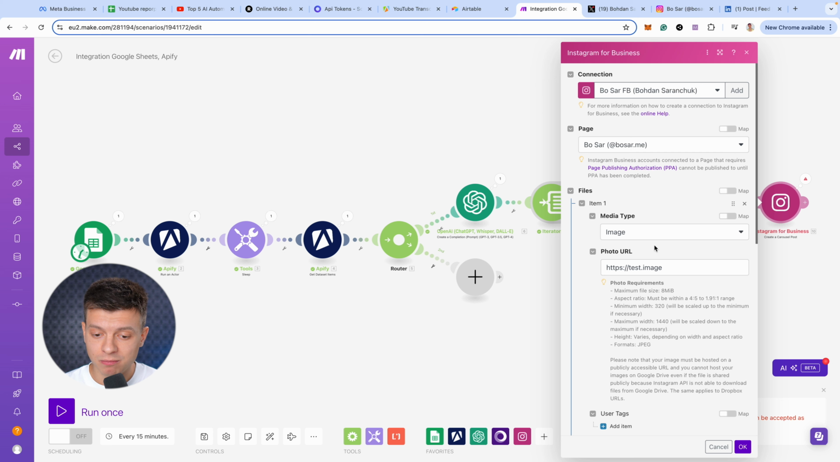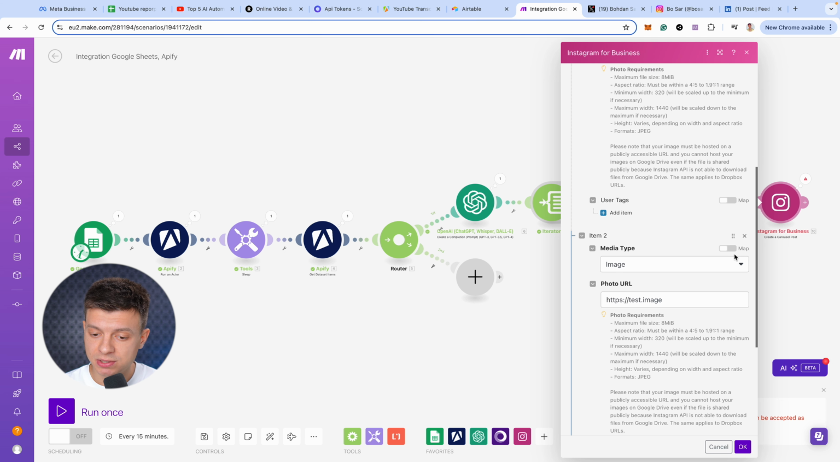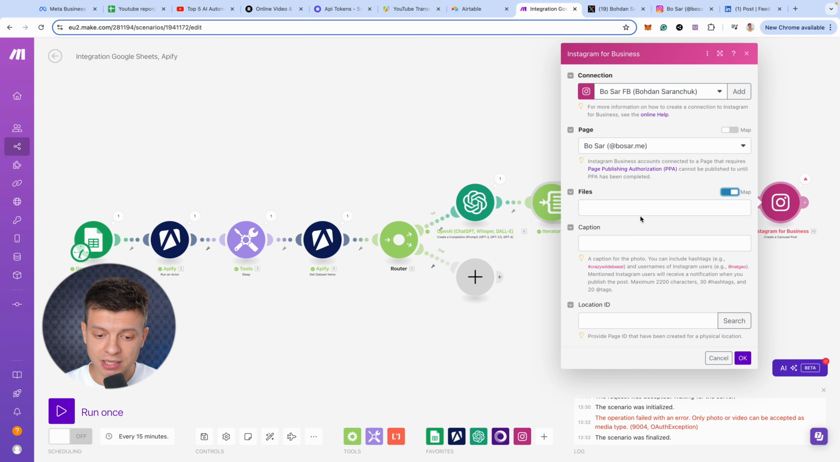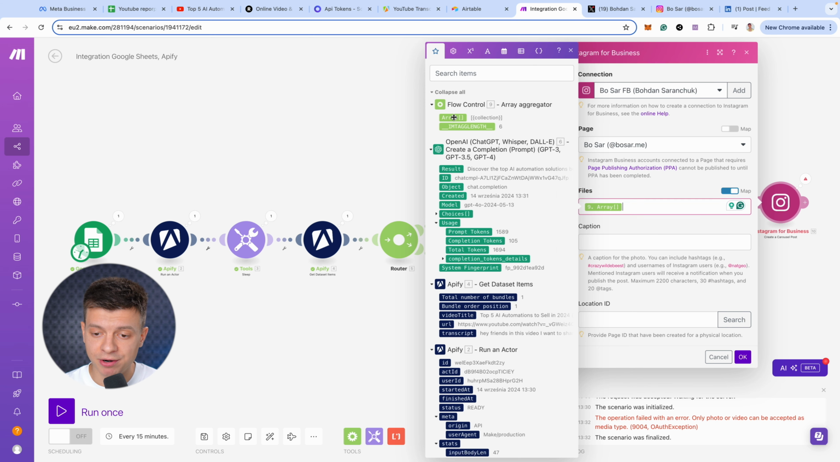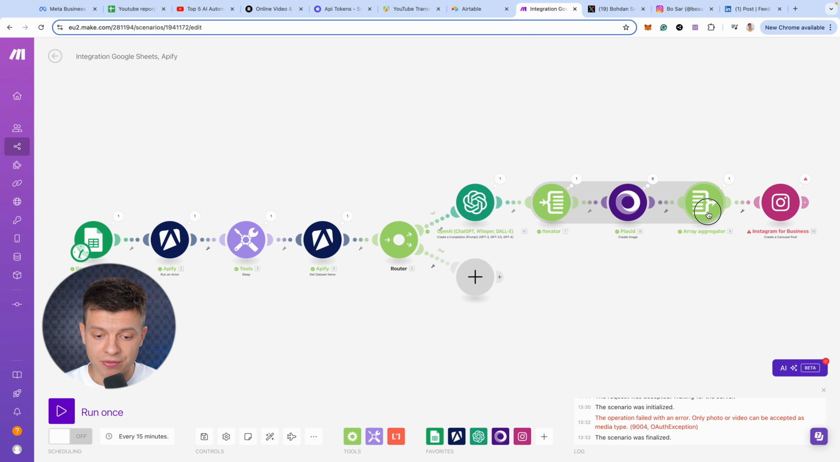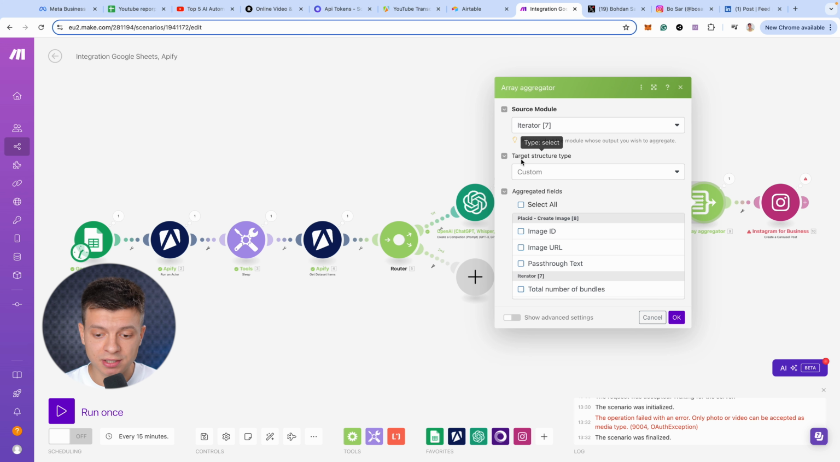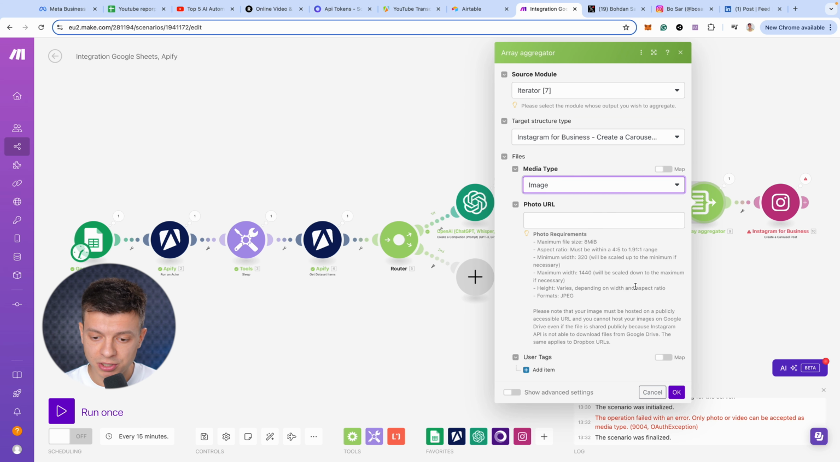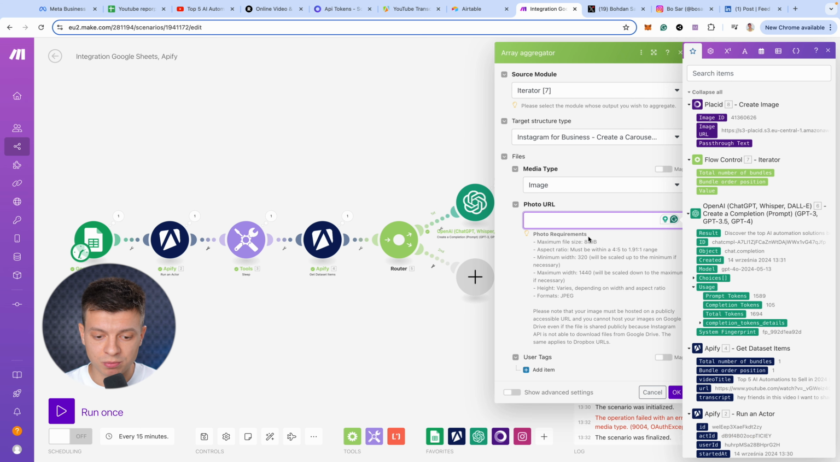Let's go to the Instagram module first. Let's delete these two items I created before, switch map to on, and for files, I'm gonna select the array variable. All right, then I'm gonna go to my array aggregator module, and here as a target structure type, I'll select Instagram for Business, files, for media type, image, and photo URL. It should be our image URL variable created by Placid.